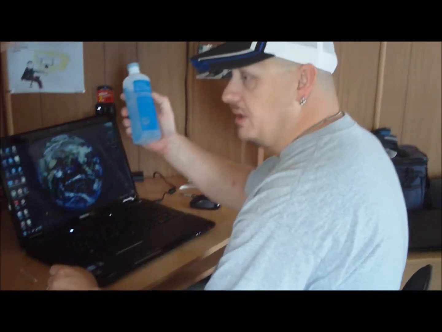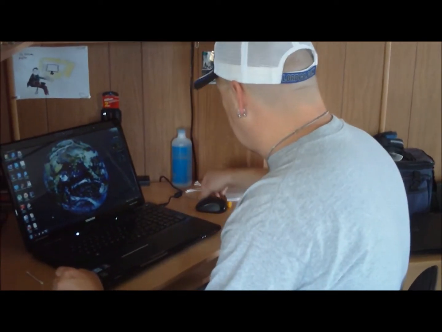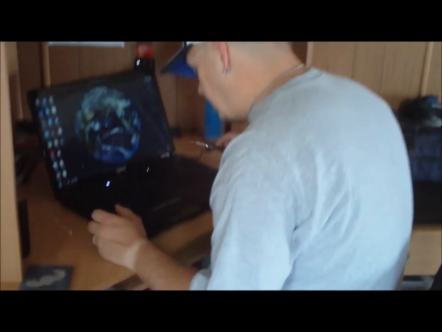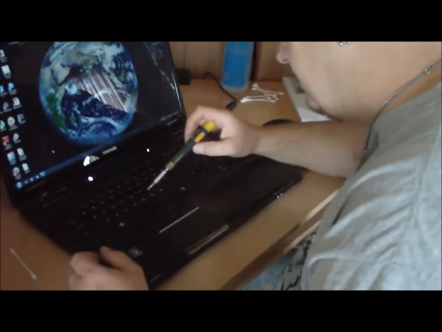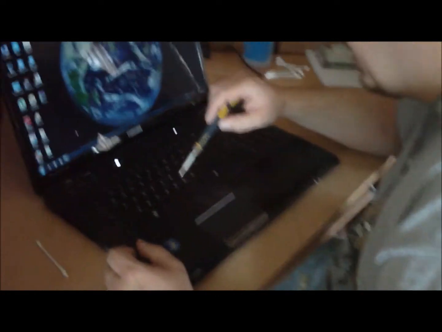What you're going to need is some rubbing alcohol and a little flathead screwdriver, and come on in and I'll show you. What you're going to do is take the screwdriver and pop it underneath the key just to lift it up a bit, okay? And then you're going to pry and it's going to pop off, just like that. It's not hard.